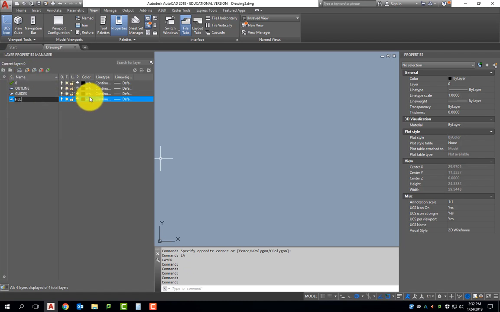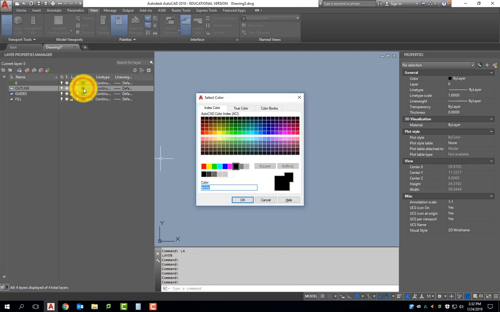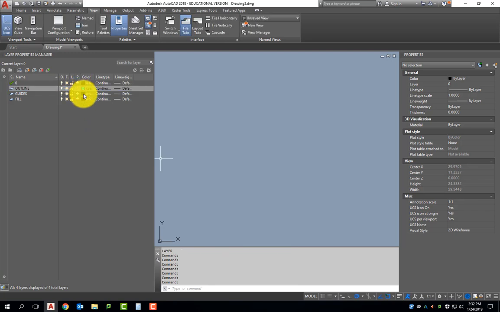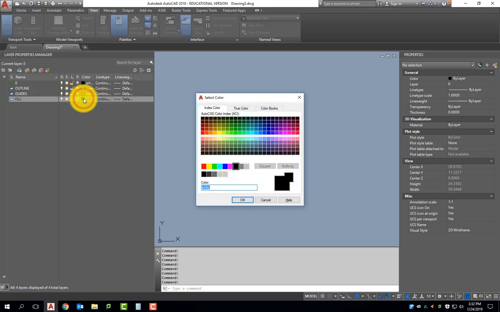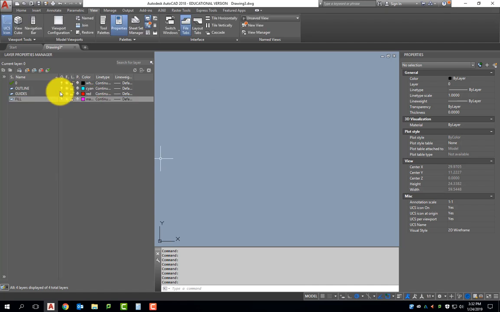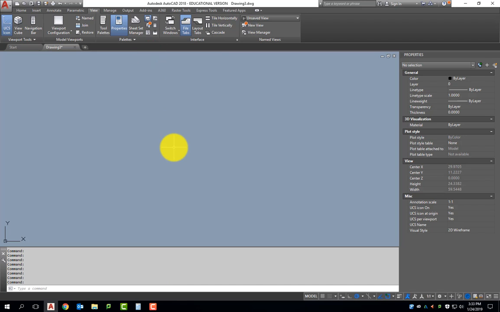These layers each have their own color. The outline is color 4. The guides is color 1. And the fill color is color 6. At this point, I no longer need this Layer Properties Manager exposed, so I've already created my layers. I'm just going to go ahead and close that.